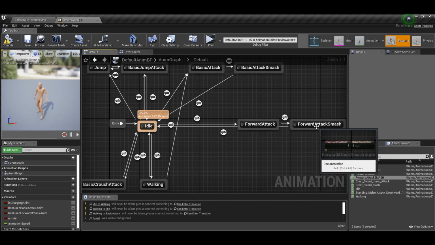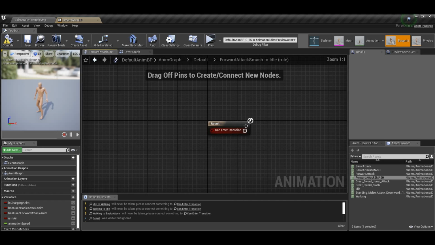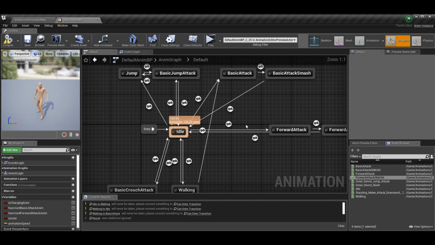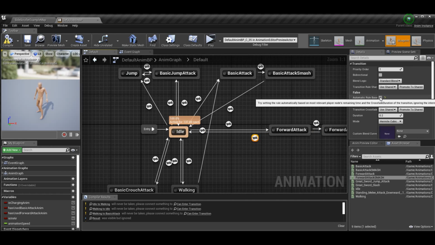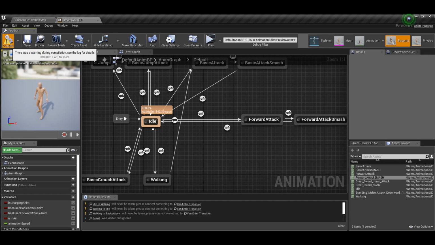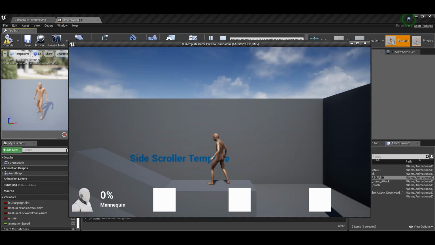Lastly, to finish this off, from forward attack smash, you want to go back to idle, and it's this guy right here. You don't want anything in here. Well, you can put things in here, but you don't need anything in here. What you do want is to make sure it's automatic rule based. So once this animation is complete, it will go back to idle. That's basically what automatic rule based means.